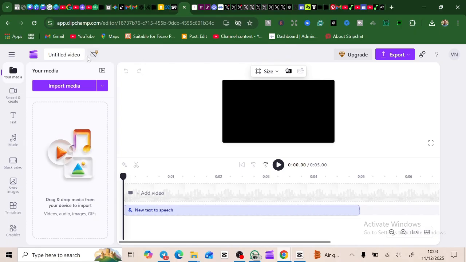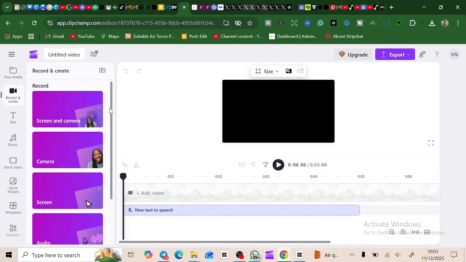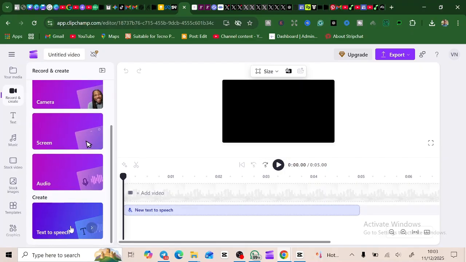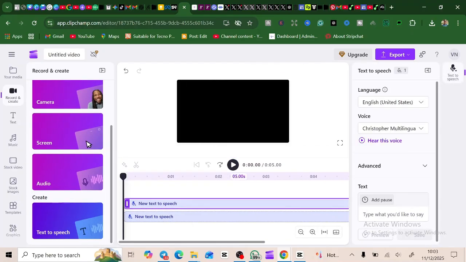Now this is the interface of Clipchamp. So what you're going to do is come here to this record and create. Just tap on it, and then scroll down, come down to this text to speech. You now tap on it. These options appear for you.